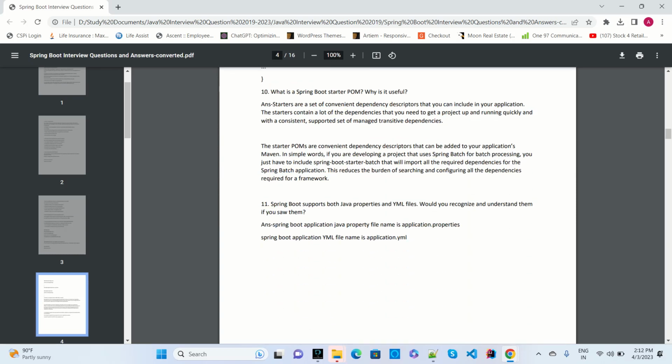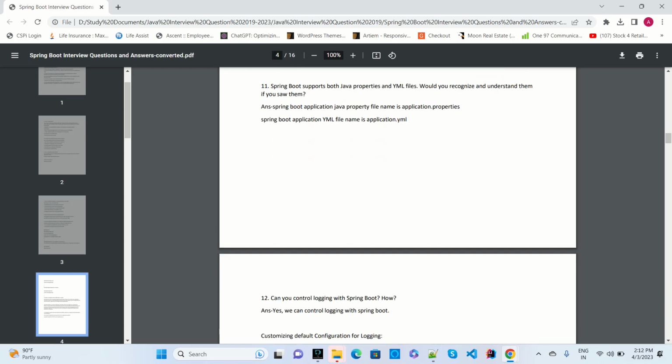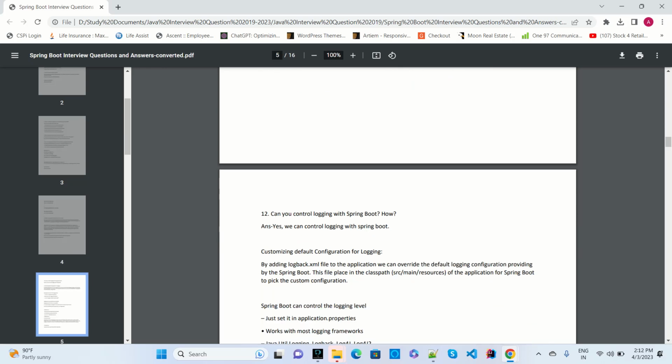Then other questions will be asked by the interviewer: what is a Spring Boot starter POM, why is it useful? Why we use the Spring Boot starter in the POM, for that you can mention this answer. Then other questions will ask, Spring Boot supports both Java property and YAML files. Would you recognize and understand them if you saw them? So Java property files are supported and YAML too. How will you recognize them? The application properties file will be application.properties and the YAML file will be .yaml, so you can recognize them.